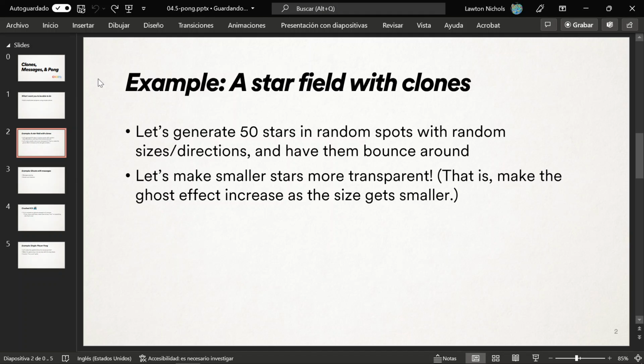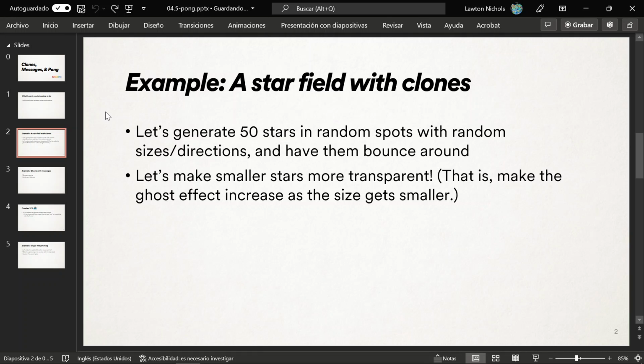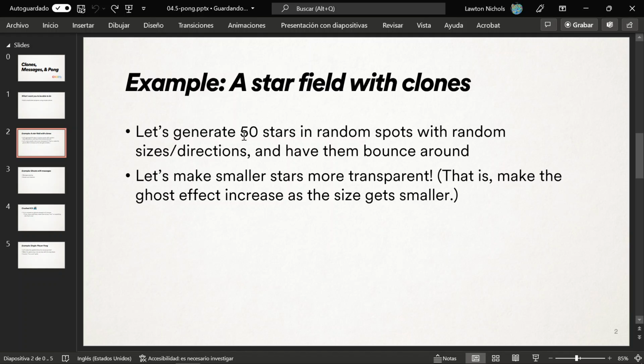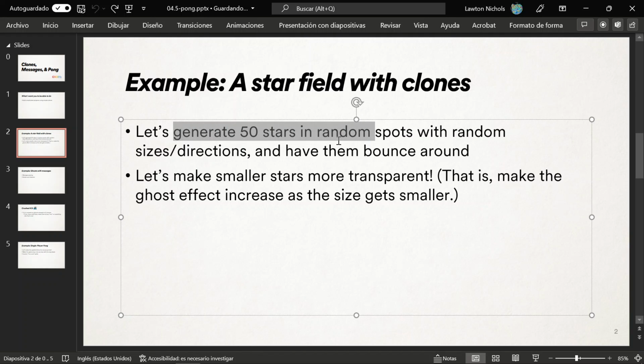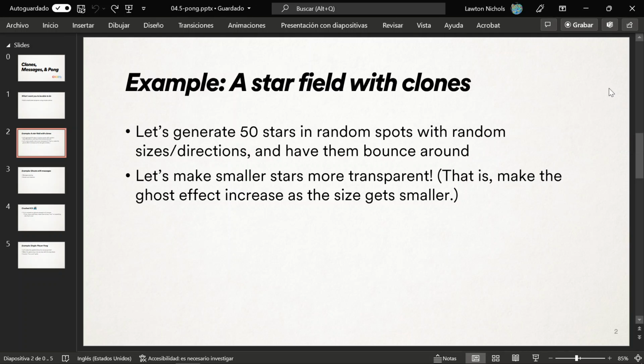So let's make 50 stars. We're going to make a star field. So it's going to look like we're in outer space and like we're moving around and all the stars are bouncing along. Let's do that. So let's make a star field by making 50 stars appear in random spots with random sizes and directions. And then they'll bounce around forever. Okay, so a lot of stuff going on there, but let's break it down and make a program that looks really cool.